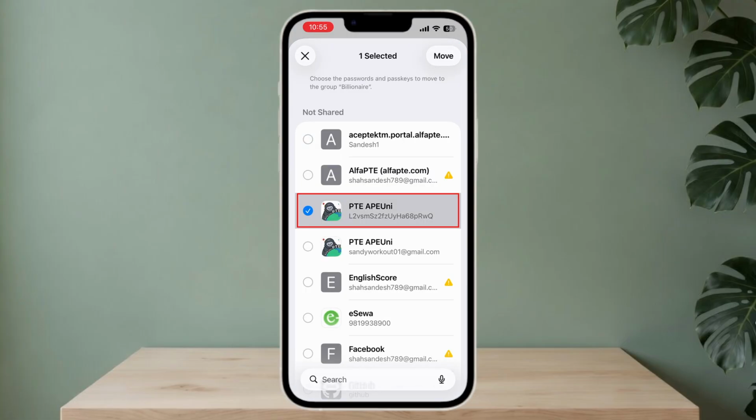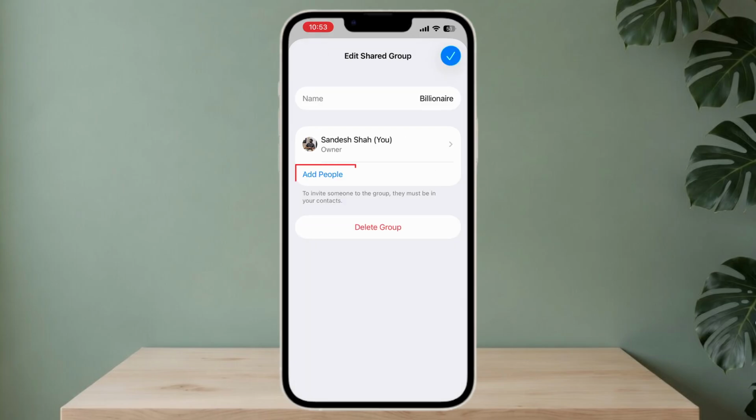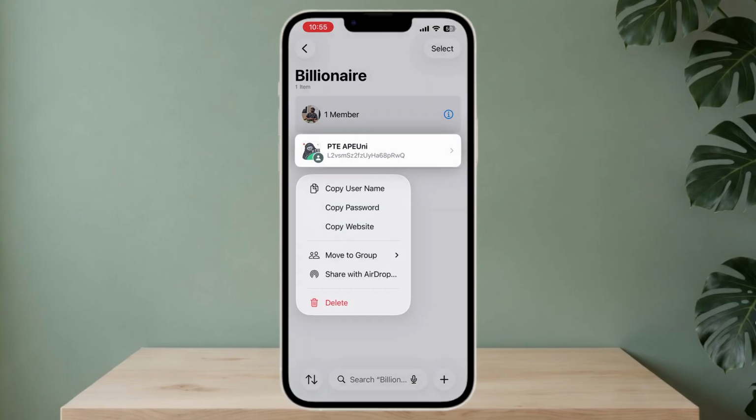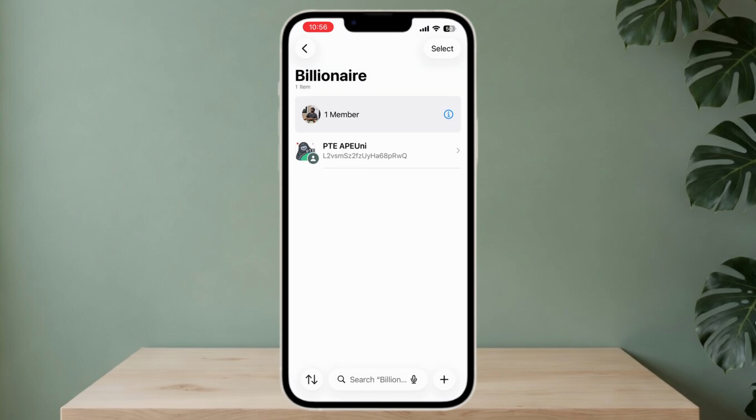Next, choose the passwords or passkeys you'd like to share with the group, then tap Add People. The people you invited will receive an invitation, and once they accept, they'll be able to securely access the shared passwords from their own Passwords app. You can return to the shared group at any time to add or remove passwords, invite more people, or delete, and that's it. That's how you can enable password sharing with family on your iPhone.